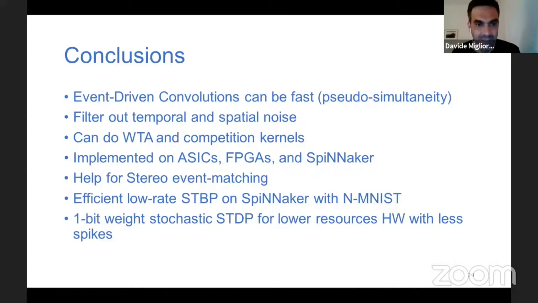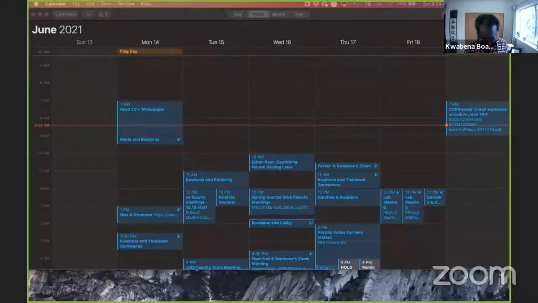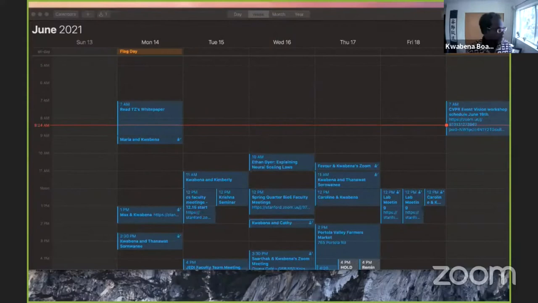Okay, we can proceed with the second speaker, Professor Kwabena Boahen. Yeah, hi, David. Let me share my screen for you guys. And then I'll start up the slide presentation. Okay, I'm sharing, and let me put up the slides. And let me start my timer.